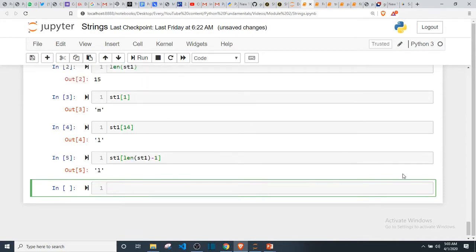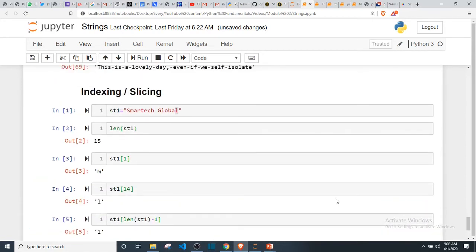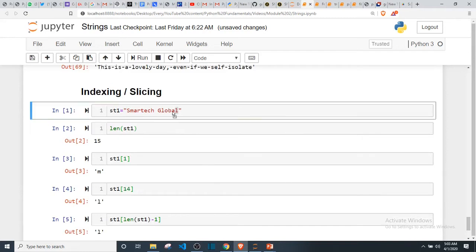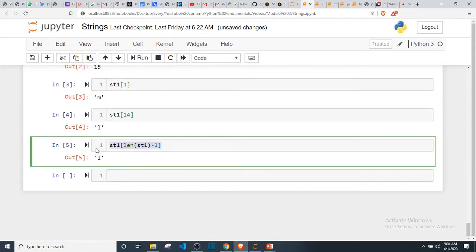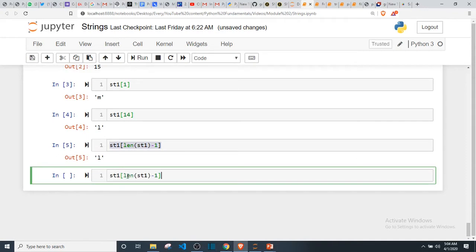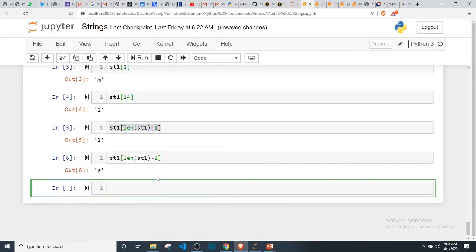Which means if I want to extract this item here, which is A, this A I have here, then I can go ahead and say st1, give me the length of st1, then remove 2 from it. So that's going to extract the A we have there.